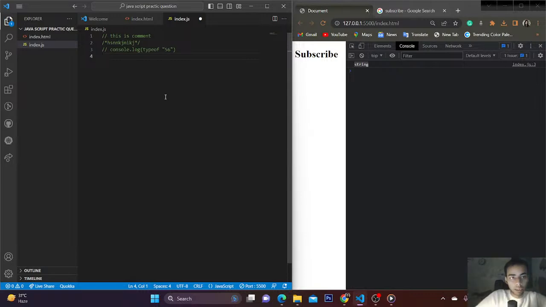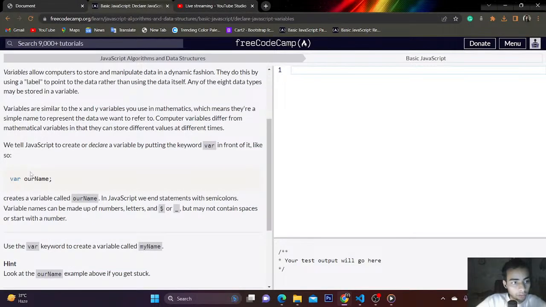Yeah, this is called variable: let, var, and const. So let assign variable, let equal to a. Here you can see now I assign variable a. Now they use the var keyword to create a variable called my name. We have to use the var keyword to create a variable called my name.